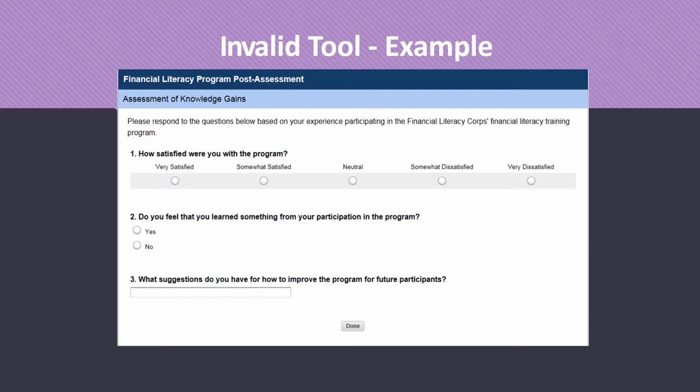Note that the questions and the training itself should be appropriate for the participants, such as financial literacy training for college students would have a different focus than training for seniors, and the questions included in the assessment tool would reflect not only the different content, but also the different audience.